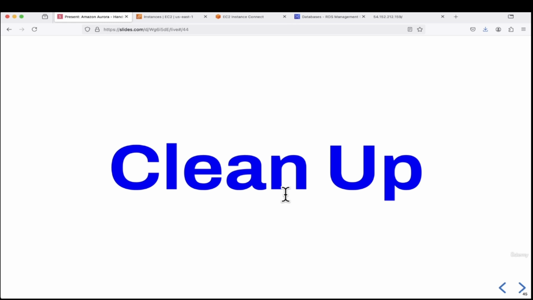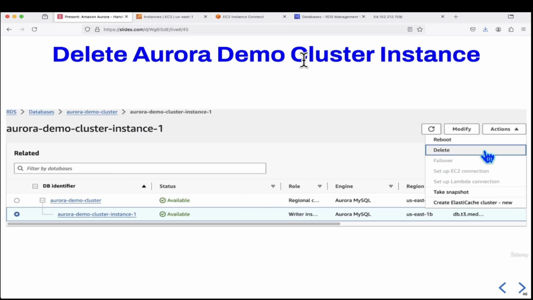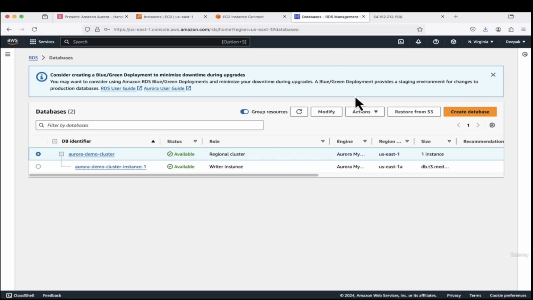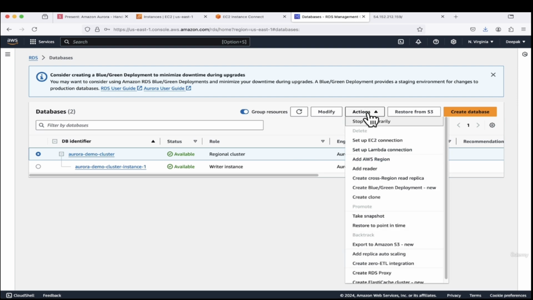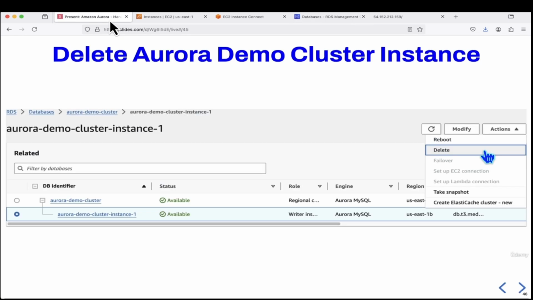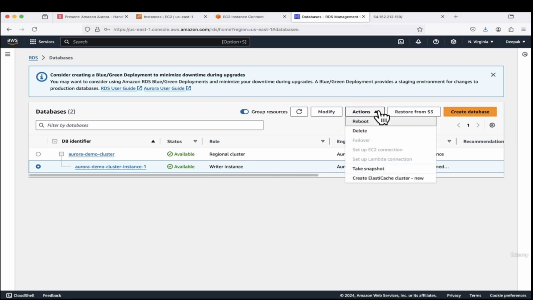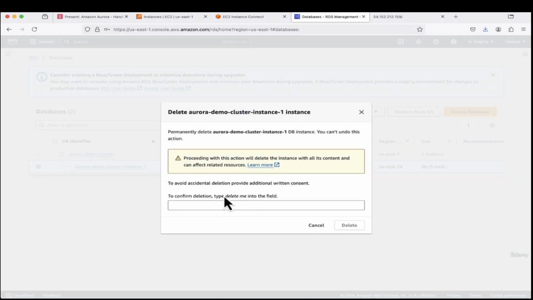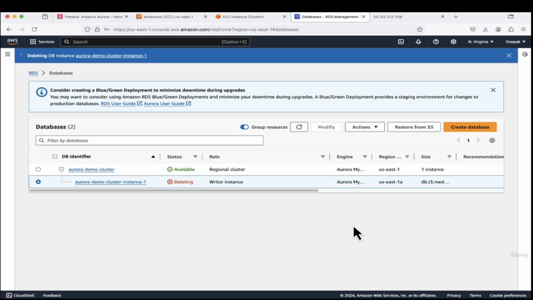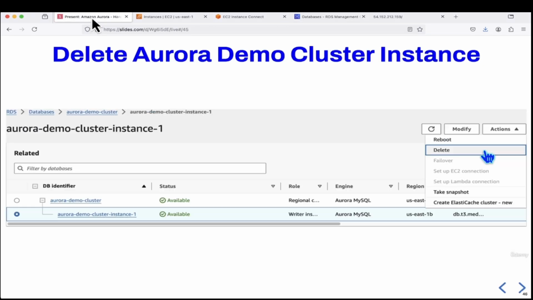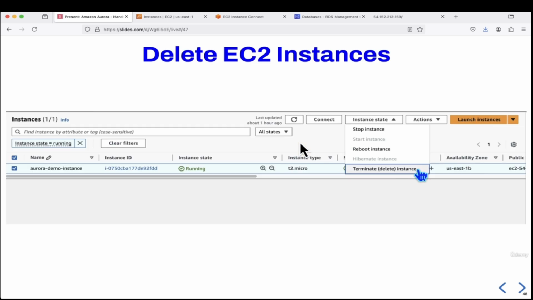Finally, we'll clean up all the resources. First is to delete our demo cluster. So I select the demo cluster, Actions, and okay, I have to select the writer instance first, and Actions. Click on delete. And click delete. So this is deleting, and I will continue to delete other resources like EC2 and all.